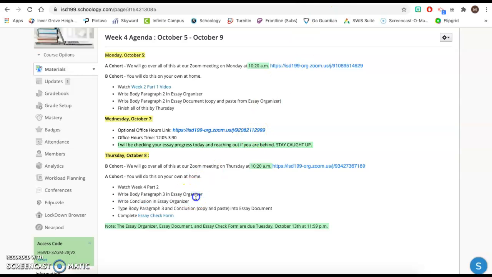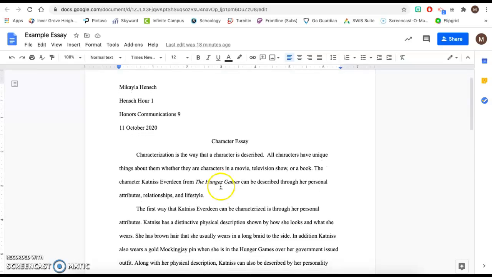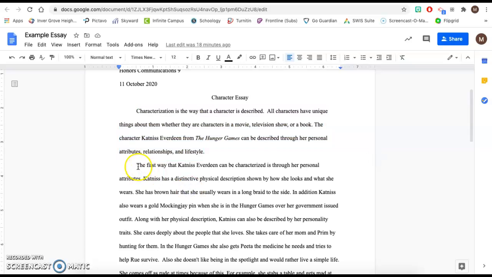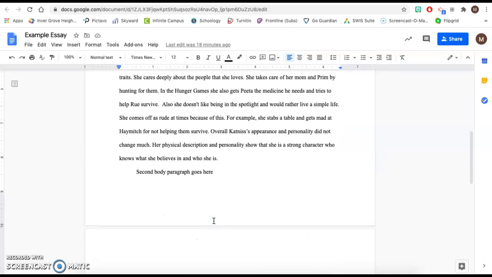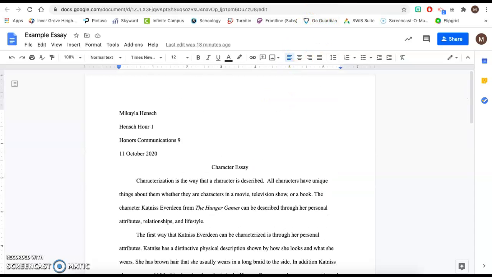Once you have typed all of those in, go back to that essay document and finish copying and pasting your essay over. So again, remember, it will look something like this. So you have your introduction paragraph first, which is pretty short, and then your first body paragraph, and then second body paragraph, and then third, and then conclusion. So double check, you should have 5 paragraphs, and the first one's pretty short.